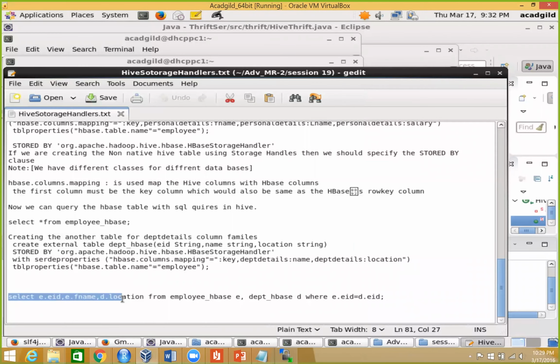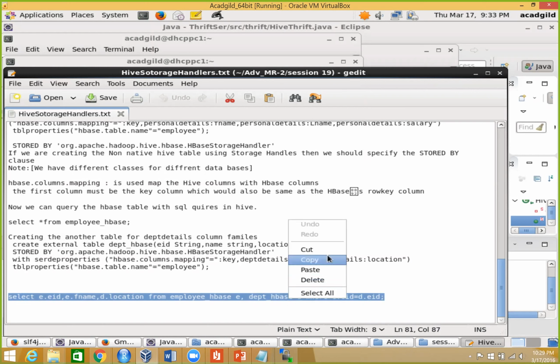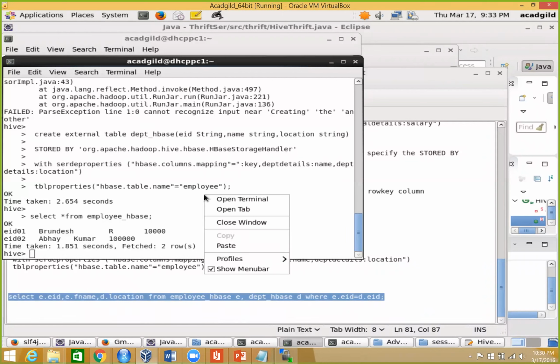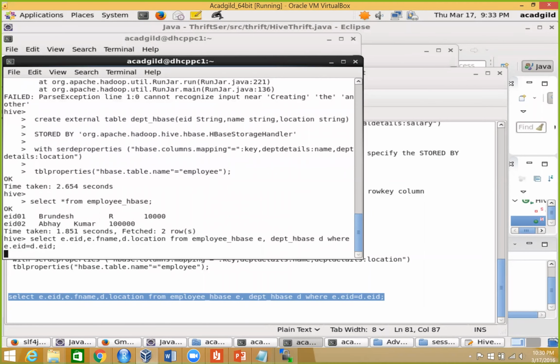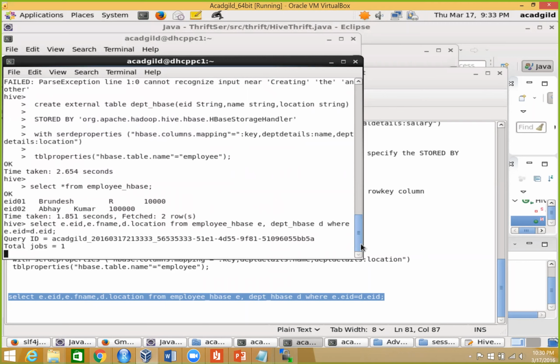Now we are joining this table and getting both the information. So now we have two tables, right? If I want information from both the tables, I need to join them because I have both employee and department. So we just need to use join and then bring the data back. So that's all.